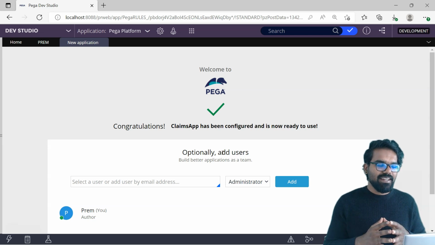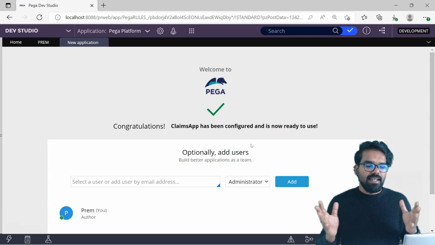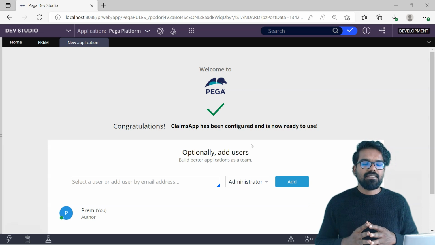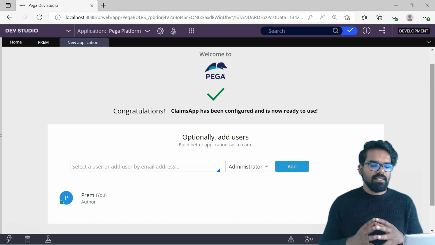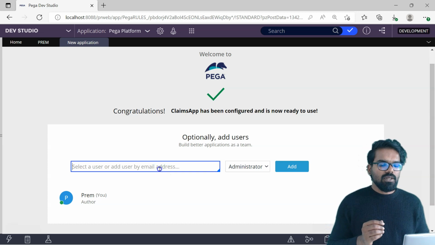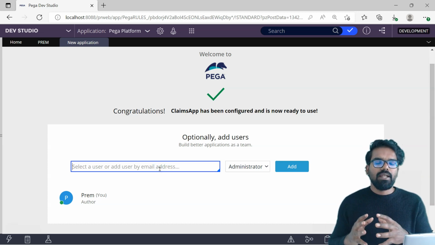And I see it's already created. So you see, Congratulations, Climbs app has been configured and it is now ready to use. I hope you remember during the operator ID creation video, I told you you can also create operator IDs during the application creation. From here, you can start creating a new operator ID and then you can just click add. That will create a new operator.